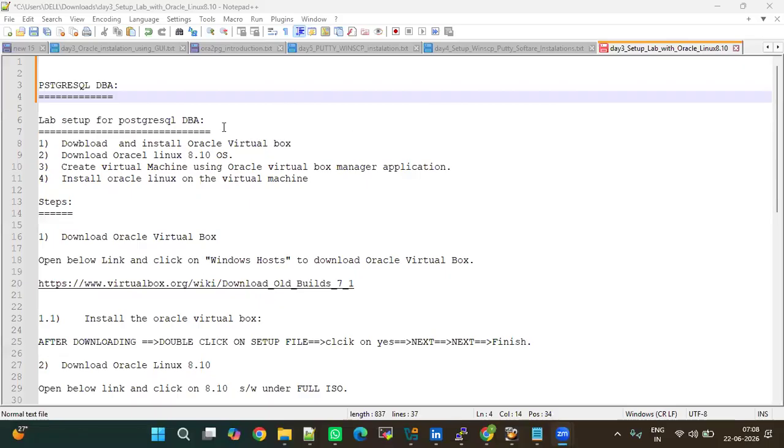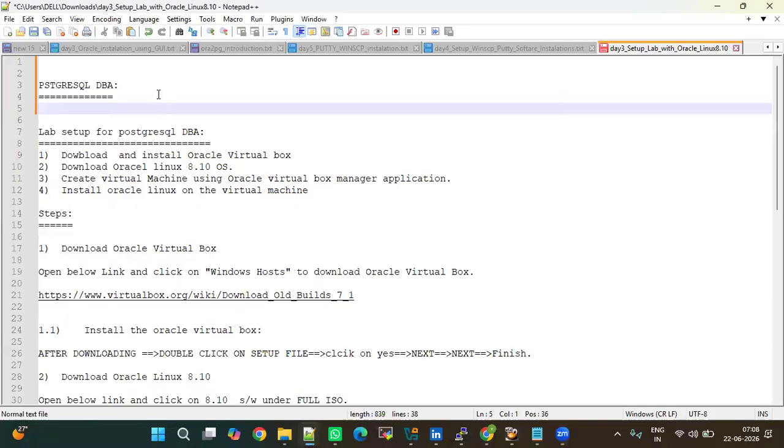Linux basic commands for any DBA. So we have to be familiar with the Linux basic commands. There are 50 to 60 commands, so we have to be familiar with these 50 to 60 commands.